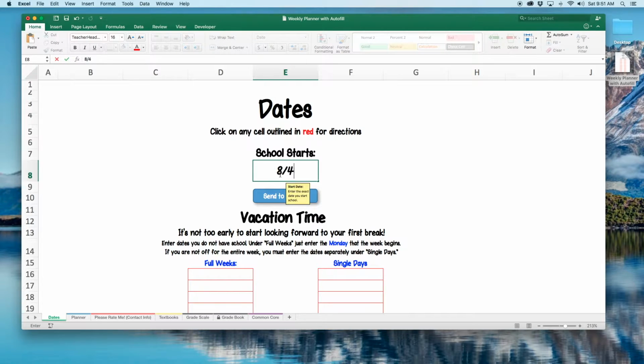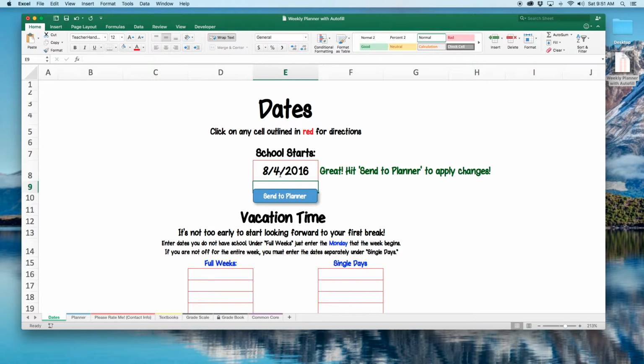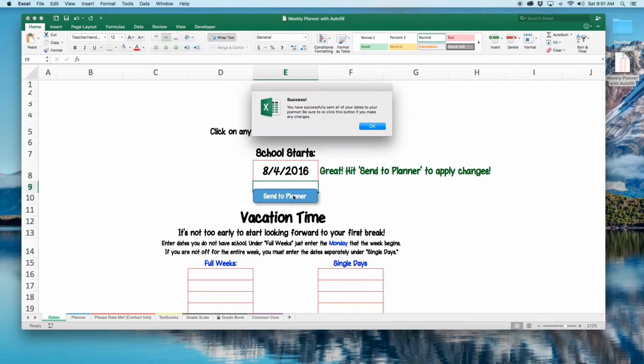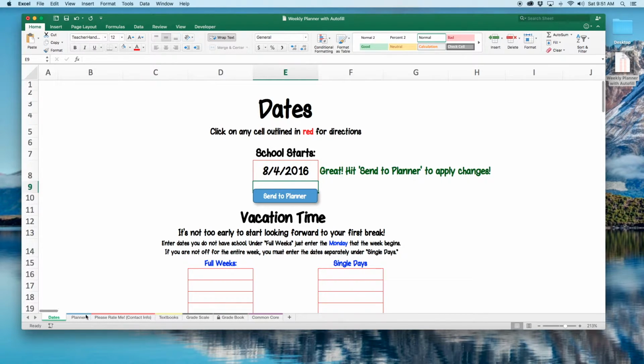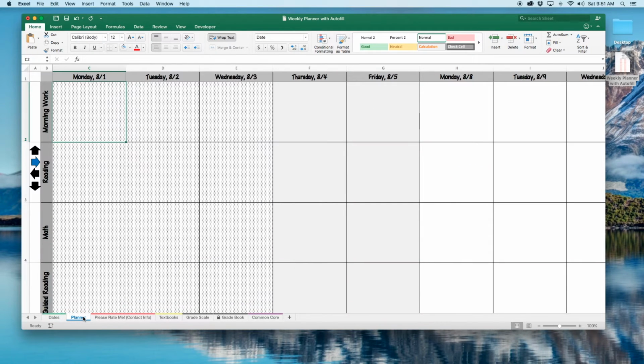I start school pretty early, 8/4, and you don't have to enter the year as long as you're entering this year in Excel. So 8/4, hit return, and it knows that it's this year. It's prompting me to send that to my planner, so I'm going to go ahead and send that. It says success, you have done that. So let's go ahead and click on the planner tab here and see what it did.